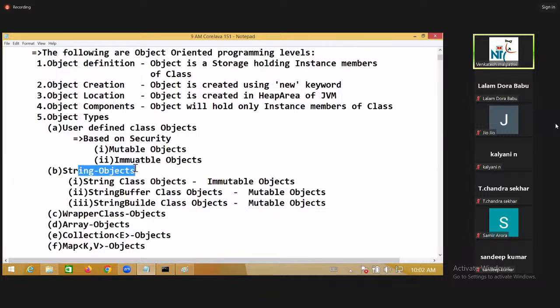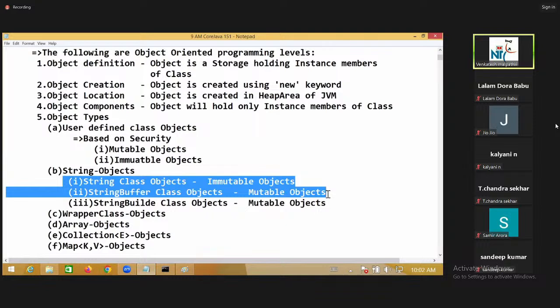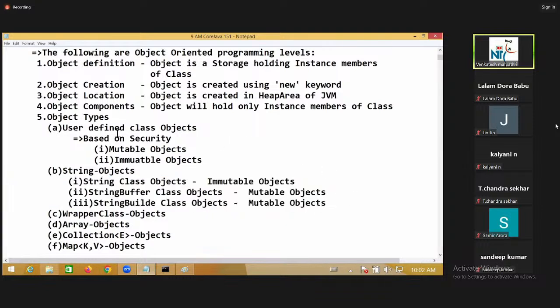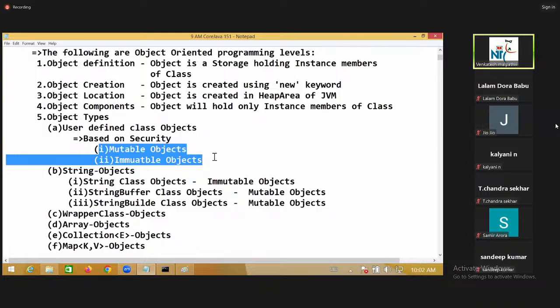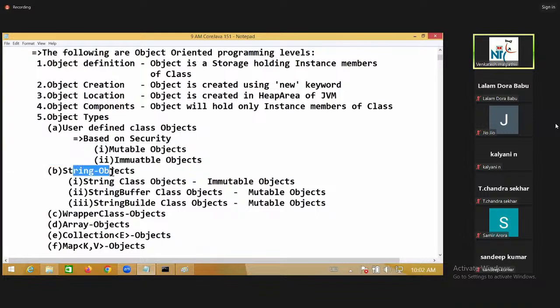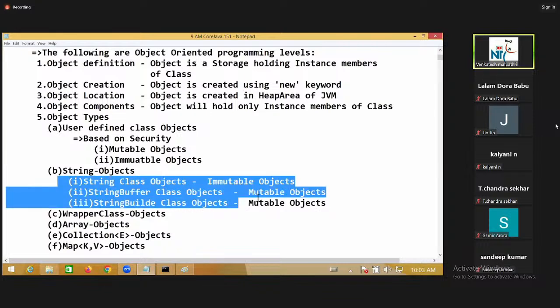Means in string objects also two types, mutable and immutable, like user-defined class objects have two types. Immutable is given as string. Mutable is given as string buffer, for security. For non-security he gave string builder. Why string builder? For single user applications and standalone applications. For multi-user, for thread safety, he gave string buffer. So these are the three objects available in string.